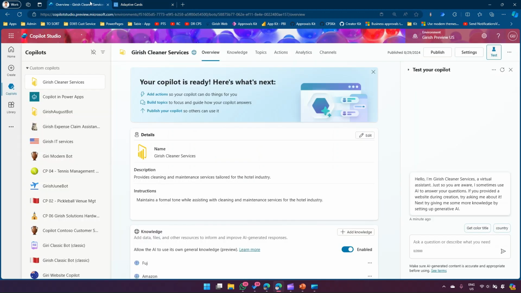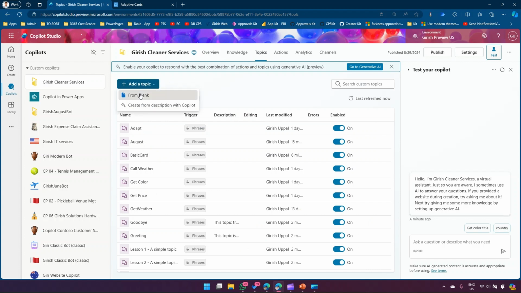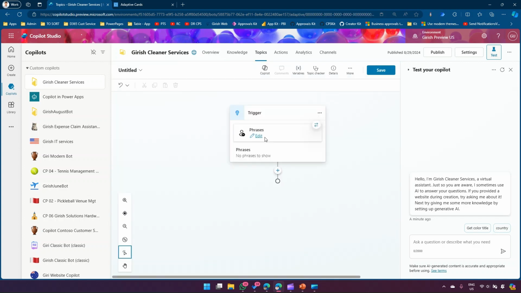Now, let me go into Copilot Studio over here. Now I picked one of the Copilots which I have created. I'll navigate to topics. I'll click on topics, add a topic from blank, and from here I'll just create one example. So I'll just call it Girish adaptive card.